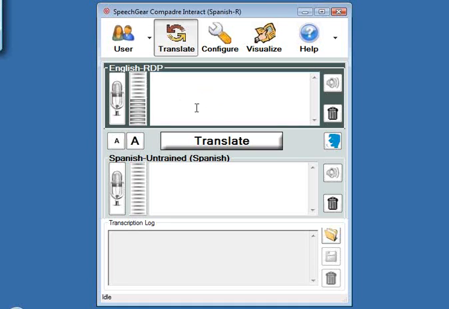So once again, we're back in Interact AS, and this time I have a Spanish module loaded. You can see on the top box here, now I have English. Excuse me, on the bottom here you have Spanish. I'm going to go ahead and turn my microphone on. Earlier I used a phrase, something like this, so I'll repeat that.